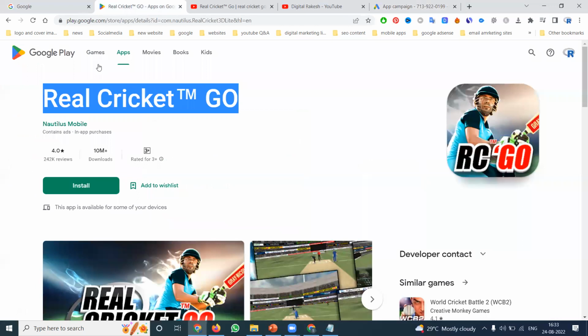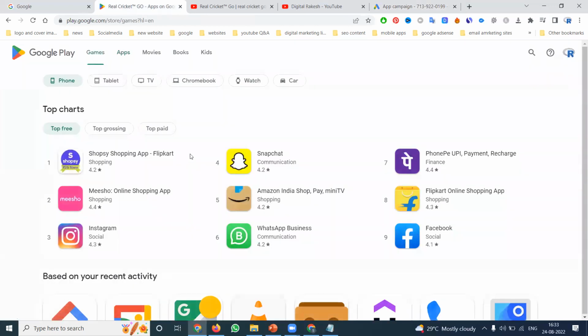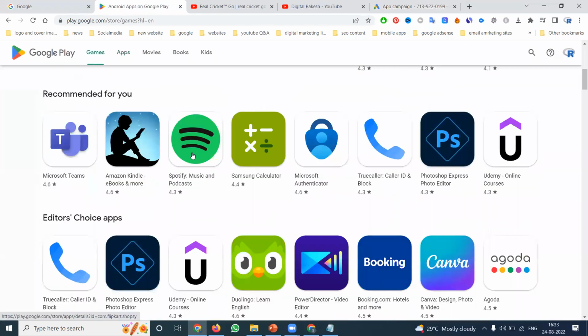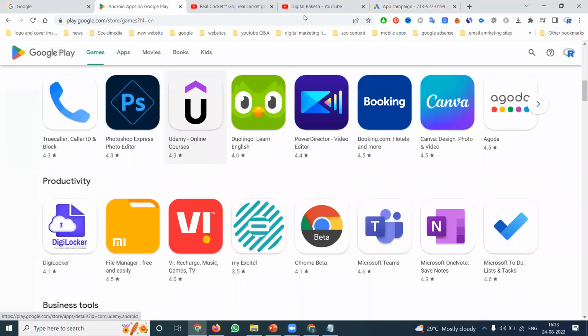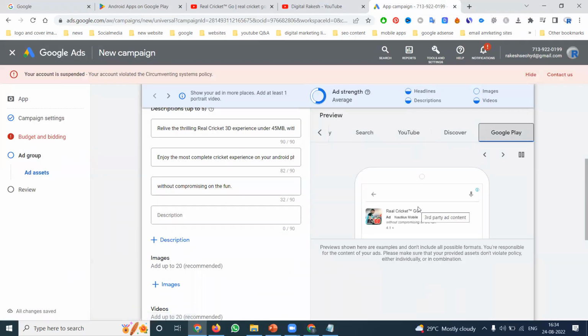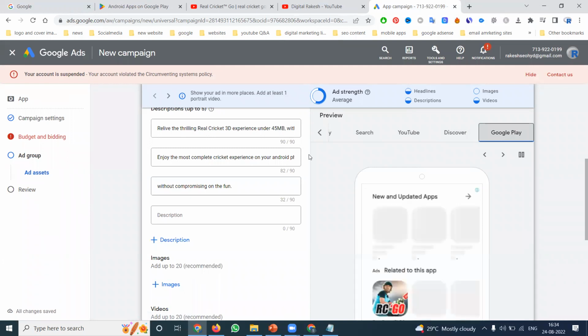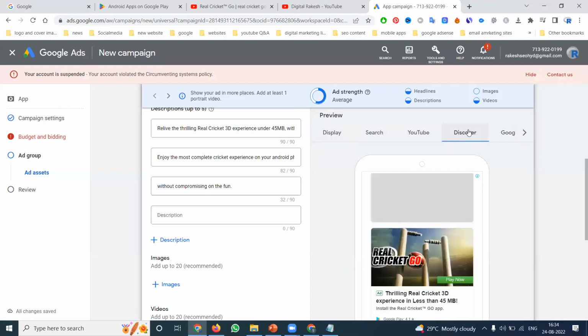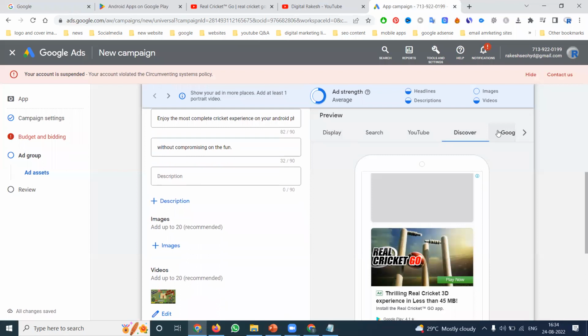That is the reason if you open the Google Play Store on desktop, no ads are visible. Ads are visible only on mobile devices. So compulsorily keep it in mind for interview questions. Mobile app promotion is visible on which places? Only on mobile devices. Please make a note: display, search, YouTube, discovery and Google Play Store. Only for mobile devices.